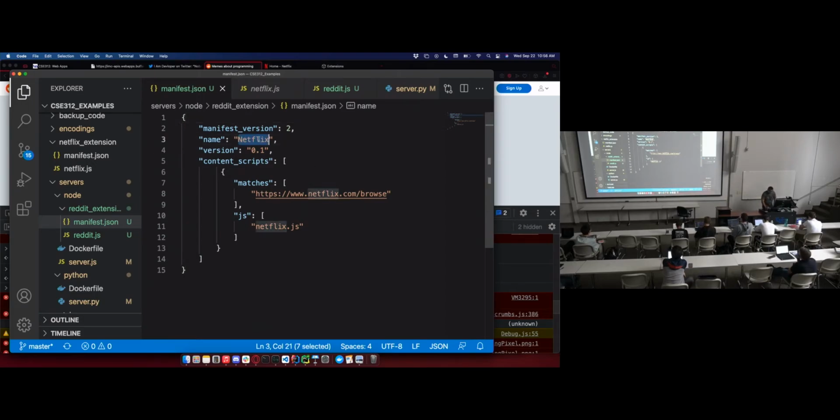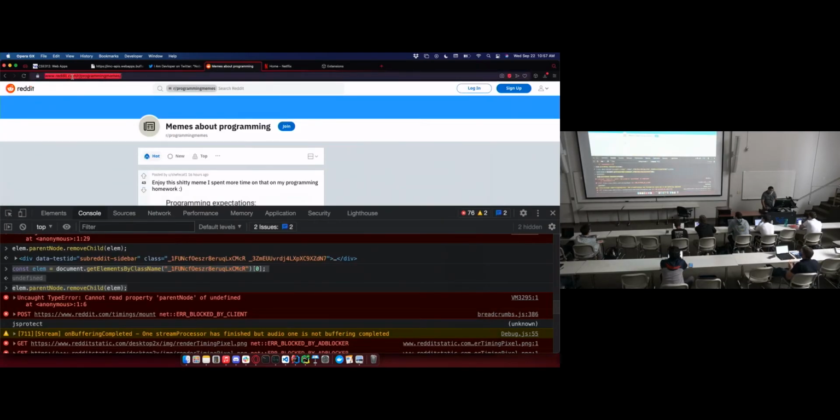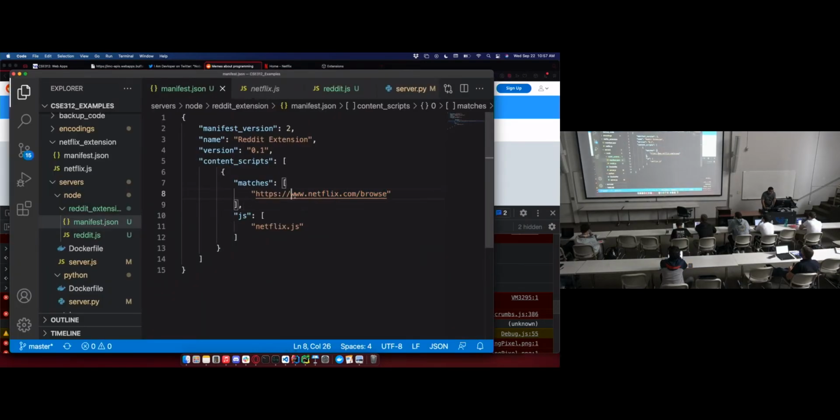So I'm going to name this Reddit extension, I guess. Version 0.1 is fine. I want the site that's going to match. Let me go to Reddit to make sure I get the right URL. I want this to match, which means whenever I go to this URL, star I think I want to do. Whenever I go to this URL, run this JavaScript, which I named Reddit.js.